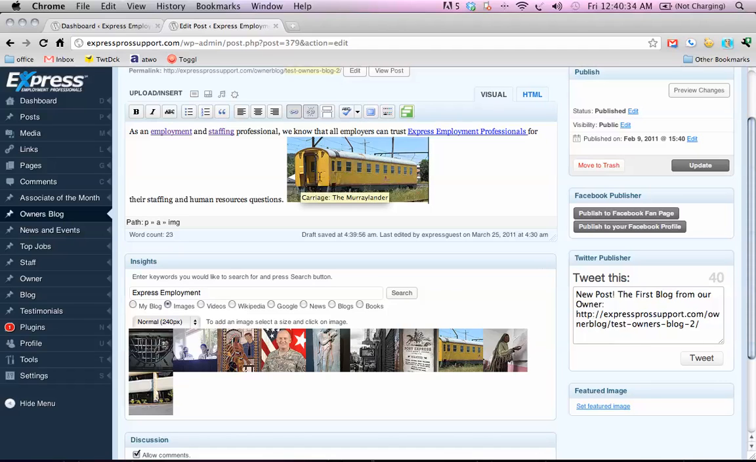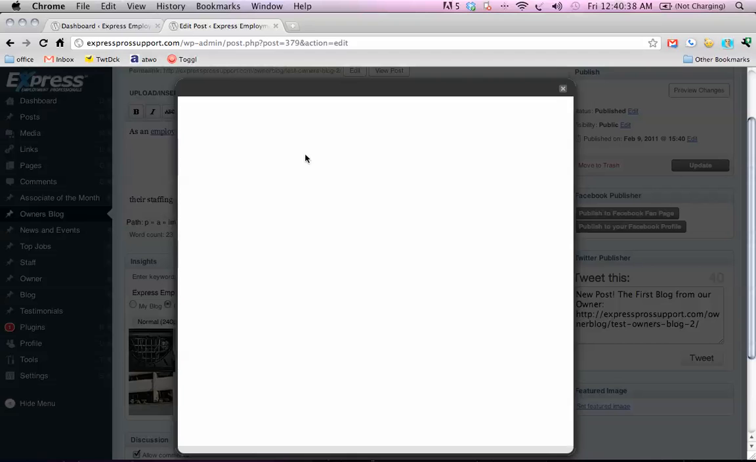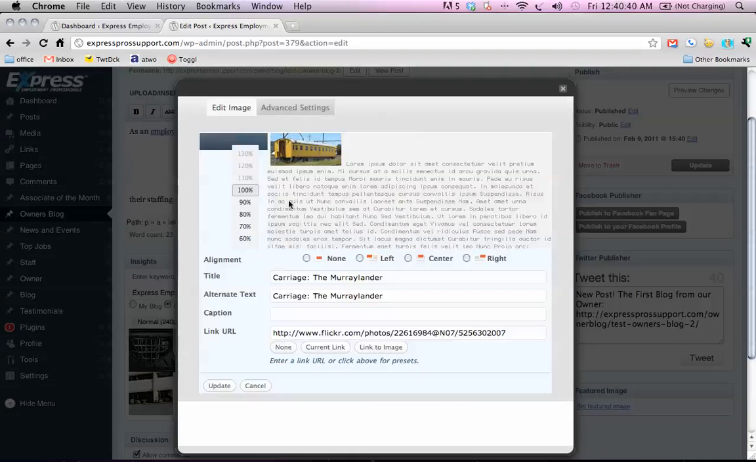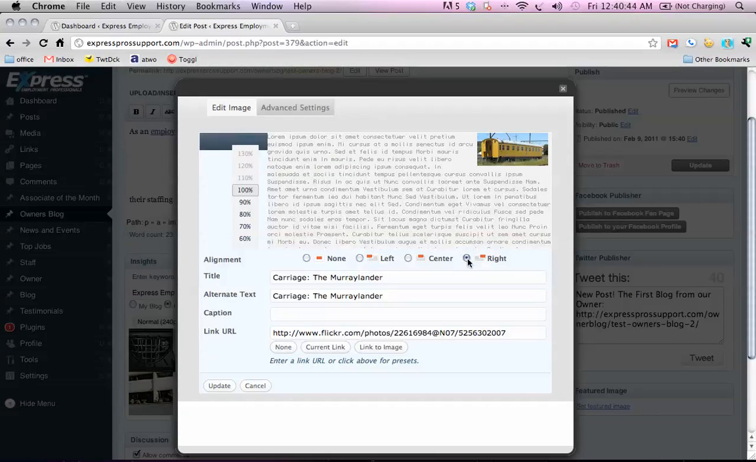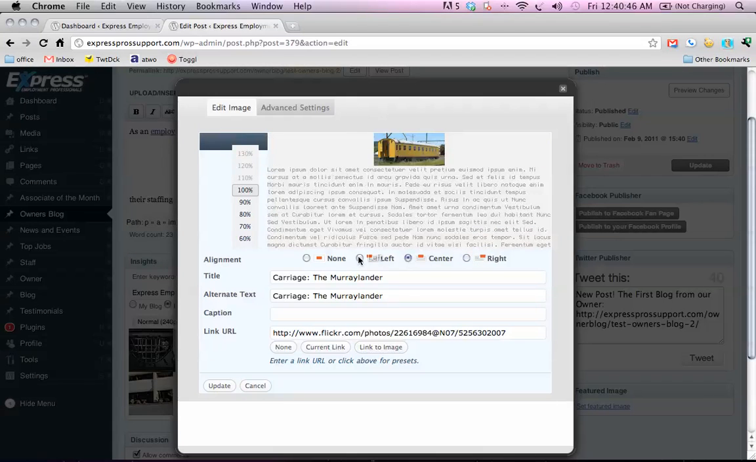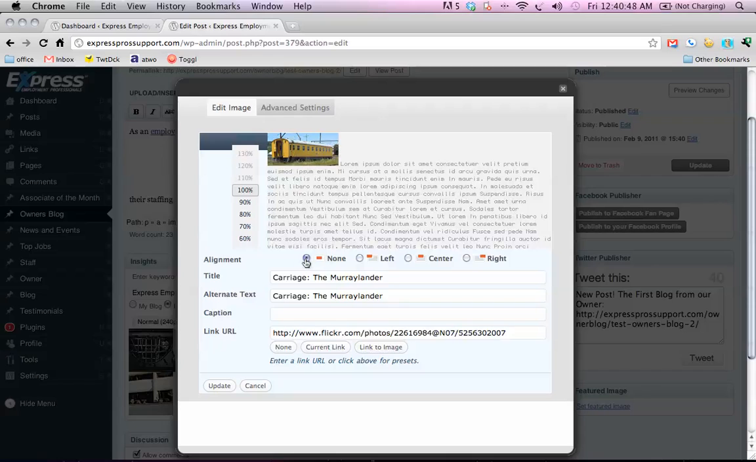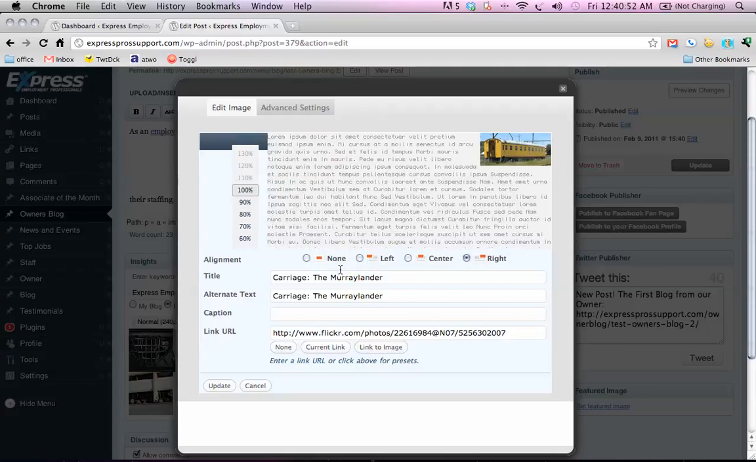Now I have a couple options here. I can click a little picture icon that shows up when I mouse over the image, and I can move the picture to the right, center, left, or leave it the way it was. I'd like it to be on the right, and I'd like the text to wrap. So that's the selection I've made.